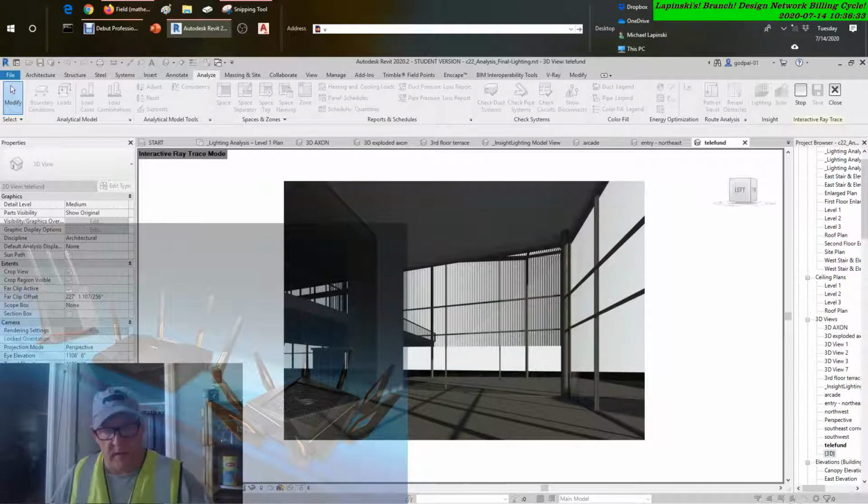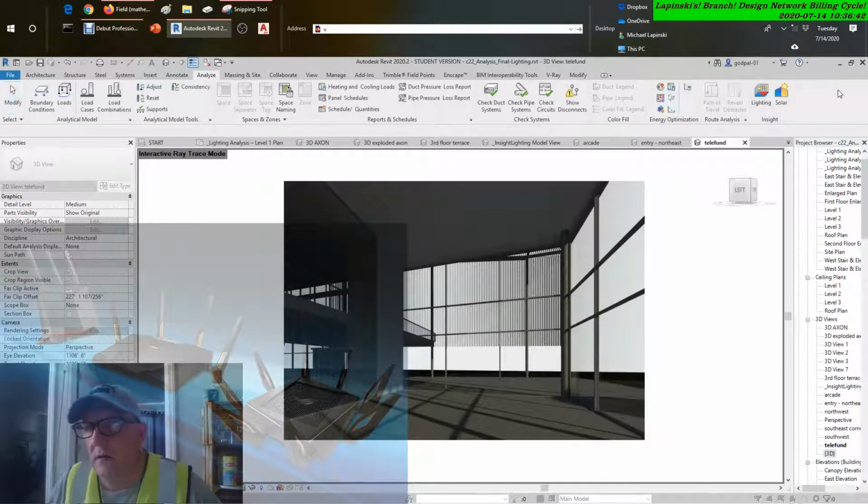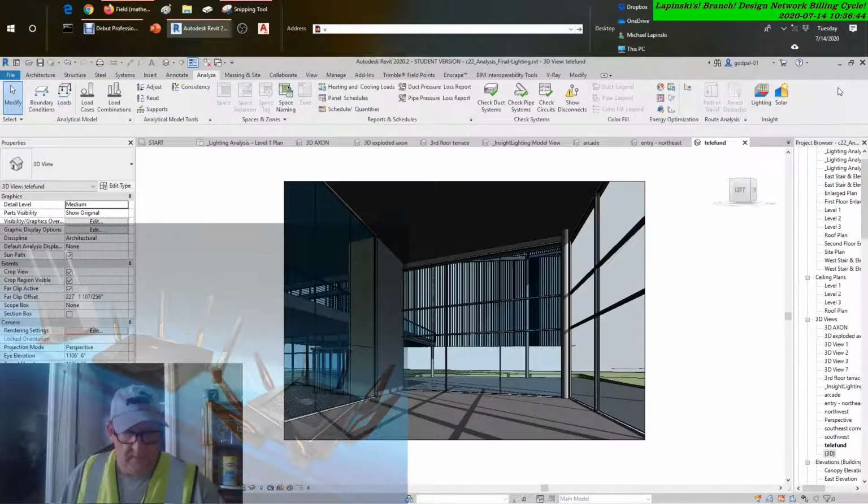Well, now I'm in the ray trace mode, and it will go, and it'll stop. Creating the model view will change the look of your 3D view.